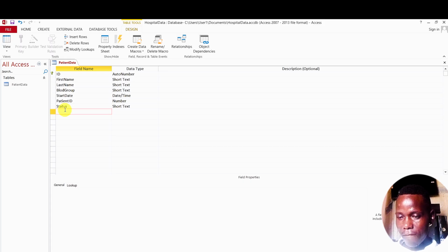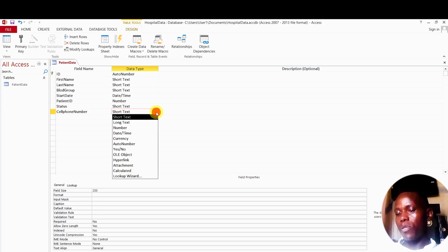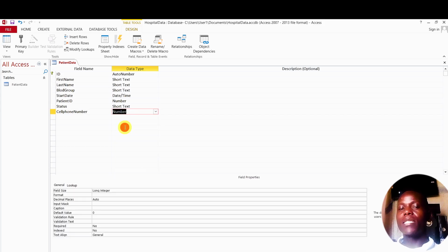Let me wind up with a cell phone. It's going to be a cell phone number, guys. Number, just like that. And then of course it's going to be numbers. I'm talking about numbers. My data type is going to be numbers, just like that.